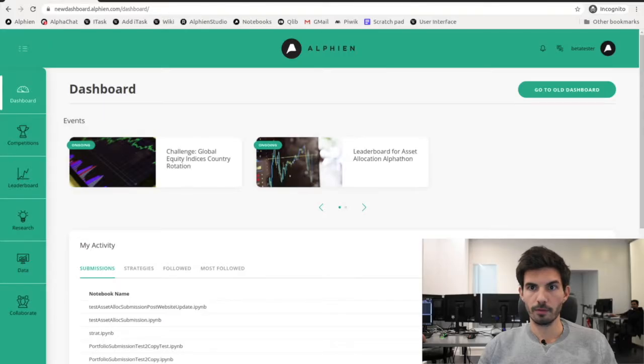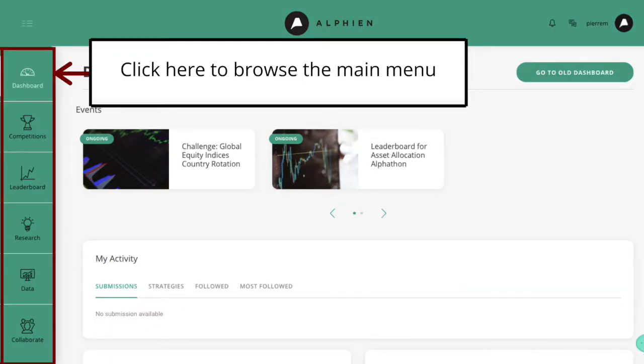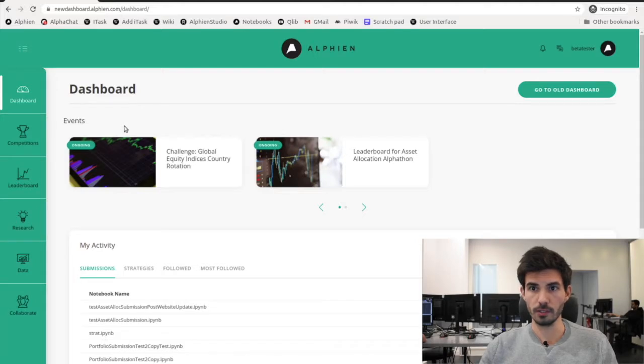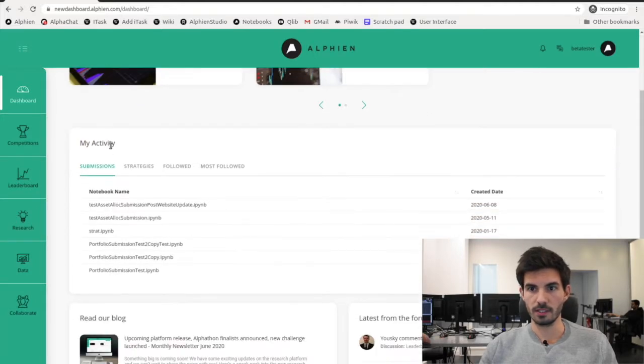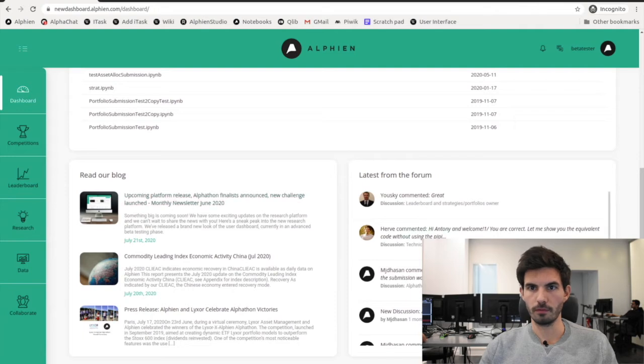I'm Hervé, Chief Quant Lab Officer of Alphien, and I'm going to present you our new dashboard. When you arrive on the platform, this is the new view you're going to get. The dashboard gathers a few widgets, like events, your activity, the blog, and the forum.